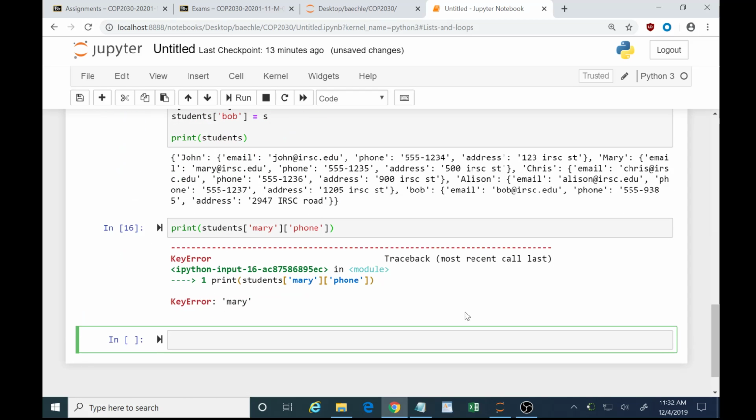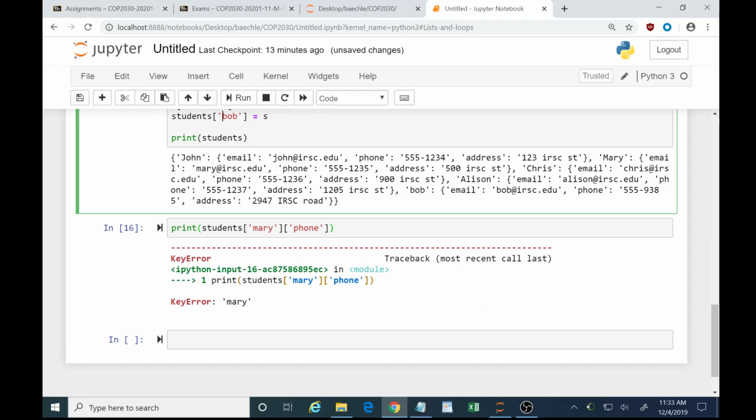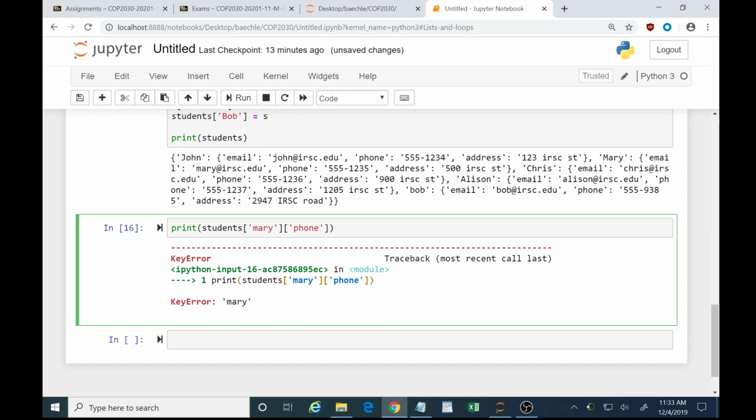Yeah, that's good that happened, and actually I guess Bob should be capitalized too then, if that's the case. You want to be consistent. But these keys are case sensitive, okay? And usually we use strings, but you can use other objects, but most of the time we tend to use strings. Now let's use that to print Mary's phone.